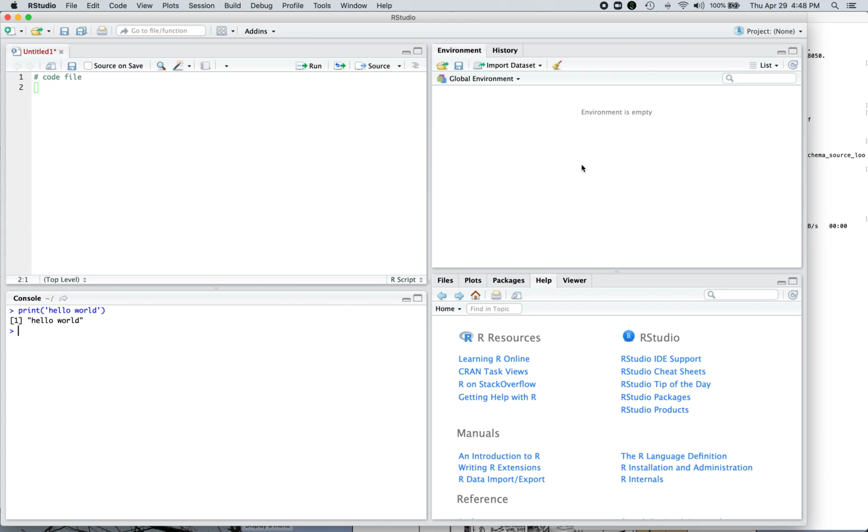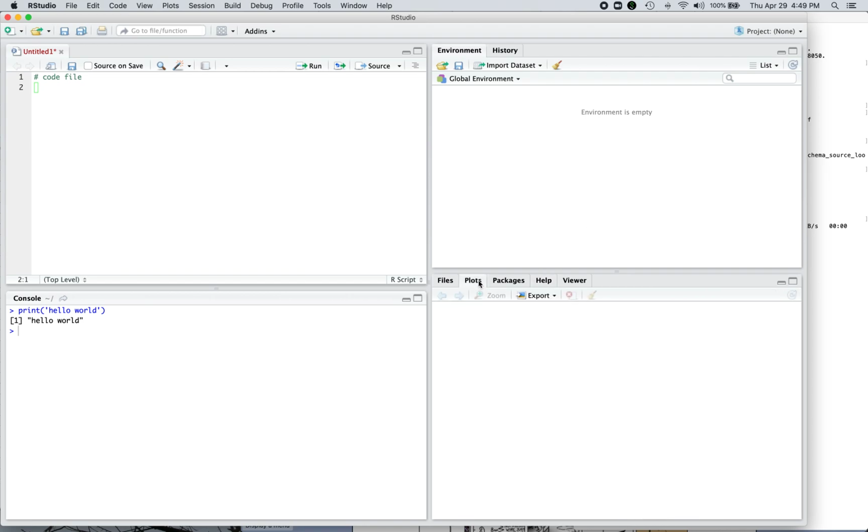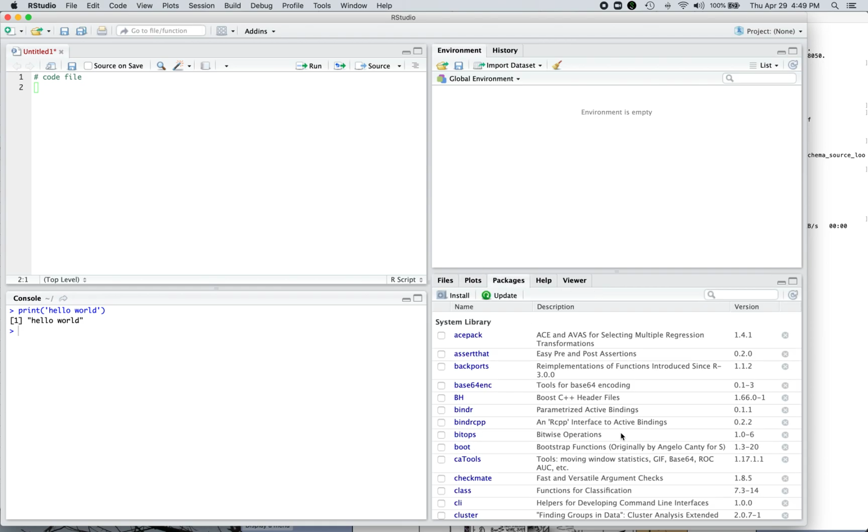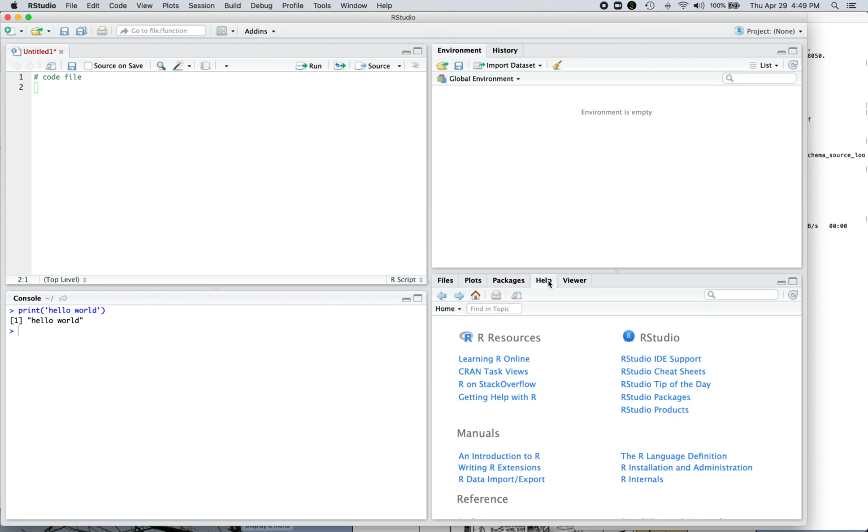In the upper right, we have the global environment, and that's actually our symbol table. It's going to show us all of the names and variables that we've defined and what their value is. And then in the lower right, we have a window which is the help window. It's also where plots will show up if you're going to plot things in R. It's also where you can manage R packages.